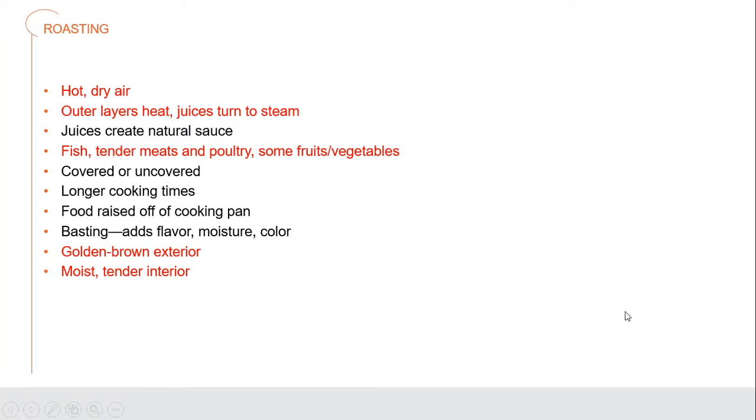So this is a perfect method to cook things like fish, tender meats, and poultry, and some fruits and vegetables as well. You can cover it or leave it fully uncovered, depending upon exactly what the product is and what needs it has to successfully roast. Also, you may have some items that require longer cooking times. When you're looking at a turkey, you may be looking at a couple of hours or more to get that turkey fully cooked to the right temperature. Again, we're going to go more into that later on as well.